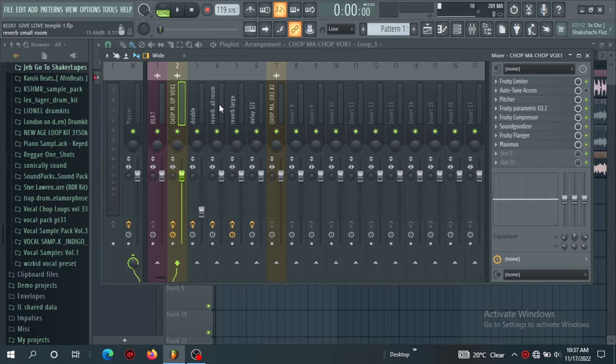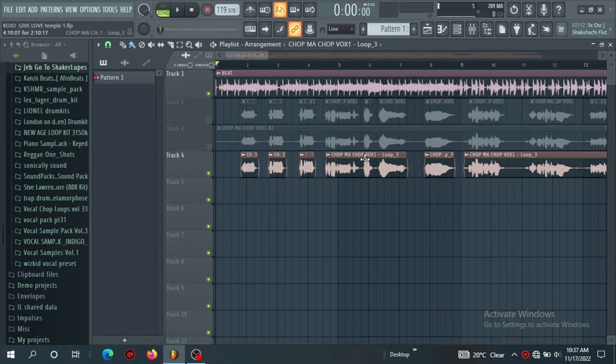And let's listen to the vocal without any effect. So let's go. Remember, in this tutorial we are using just stock plugins in FL Studio. Guys, let's listen to the raw, then we'll go with the mix version.